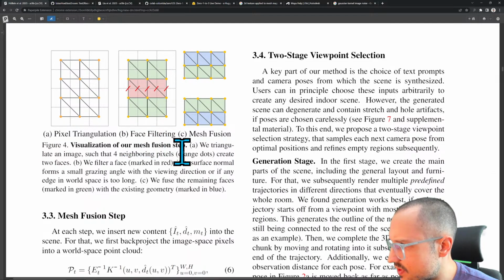Visualization of our mesh fusion step. We triangulate an image such that the 4 neighboring pixels, orange dots, create 2 faces.